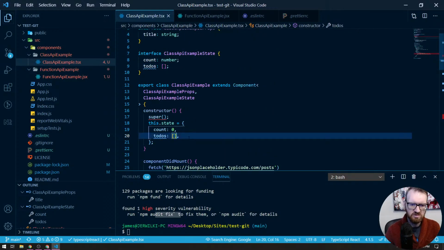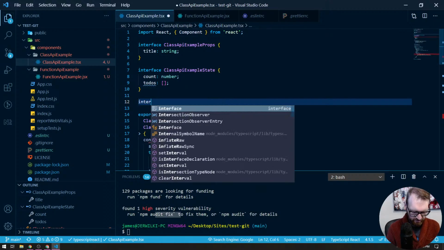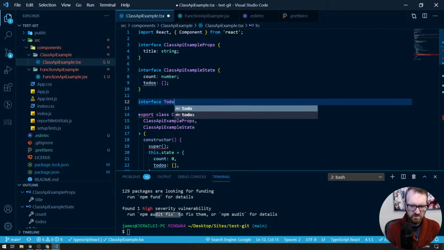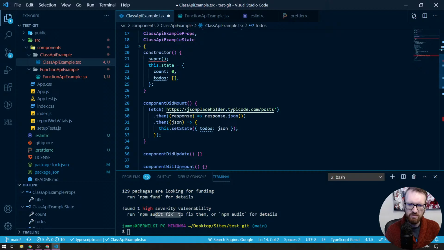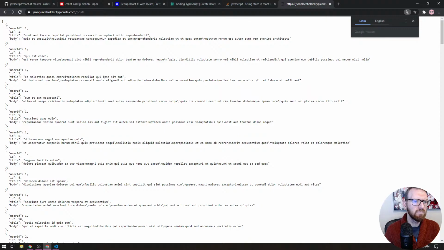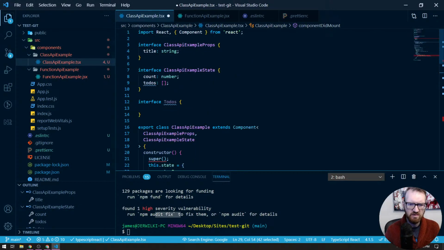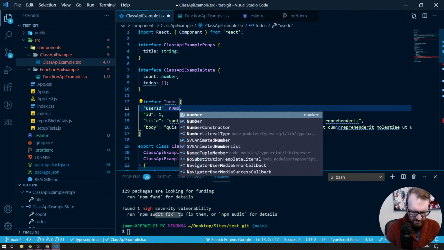So when we do to-do here, what we can do is make another interface of our to-dos. And I don't remember what this API returns. So let's hit it. We're going to copy this. Easiest way to make an interface: copy your object, and then replace this with the type.